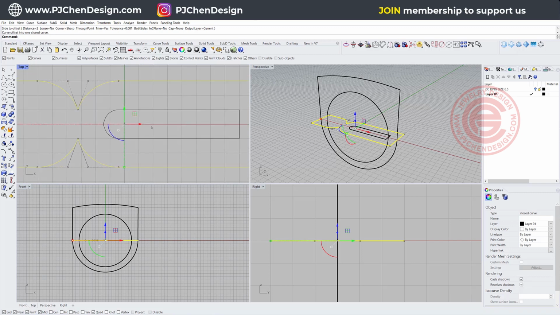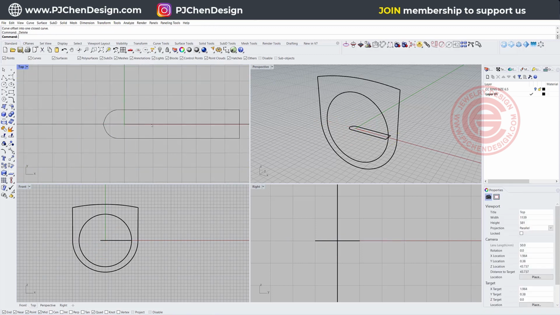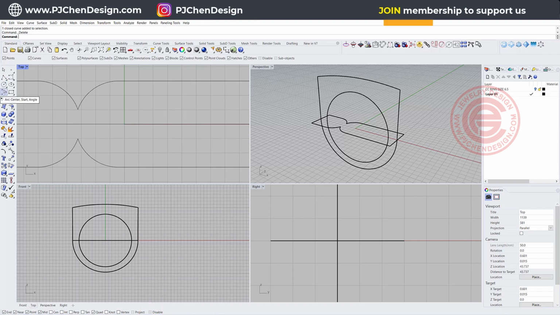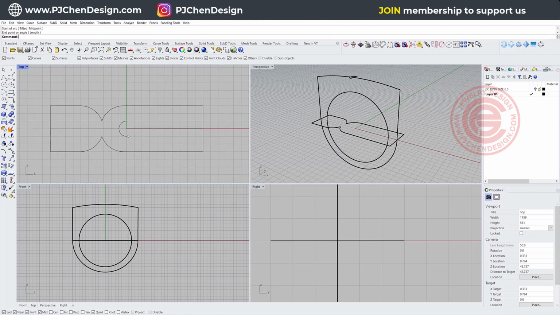I actually don't like it. So I'm going to do it freehand and see if it comes out better. Let me delete this one again. We want to grid snap it on. Let's use the arc, and we're going to snap about right here and about right here, and that's where the opening is, right?